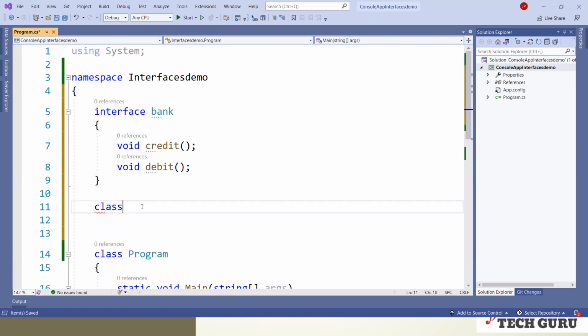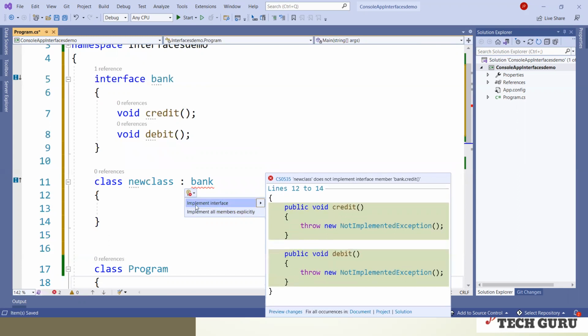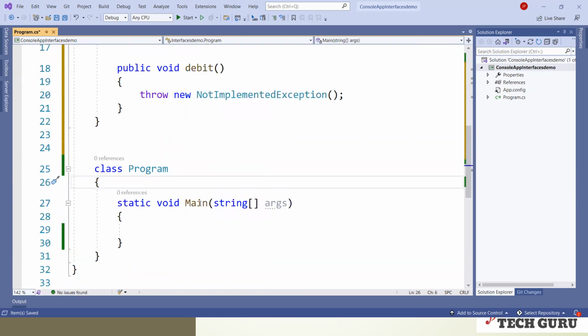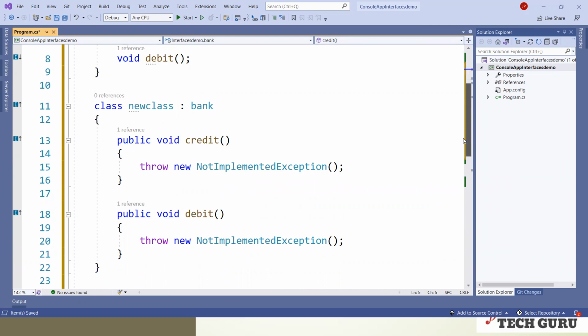So now let me take a class called new class. And here I'm going to take this bank. So what is this bank? Bank is an interface. So I don't have to keep on writing anything. Just move the cursor here. Just click once. It is going to show you two sections. One is implement interface. This is the implicit way. Implement all members explicitly. This is explicit interface implementation. So let me show you first of all the implement interface or implicit way. Here you can observe that I have got all these functions automatically.